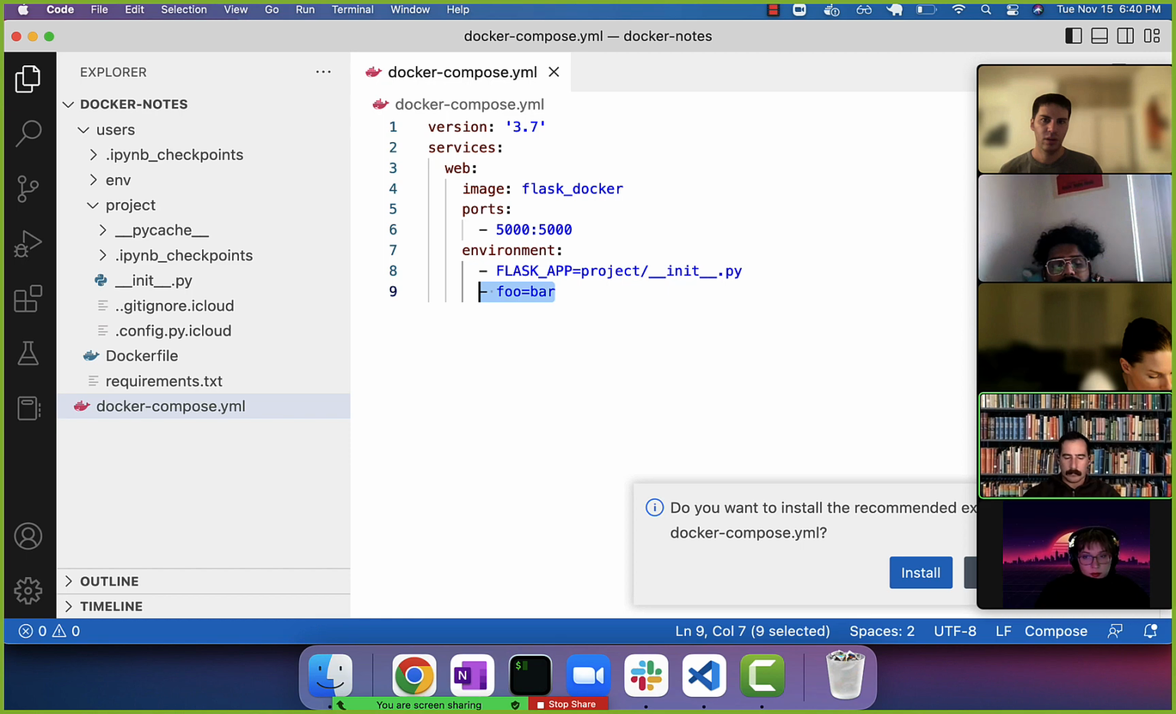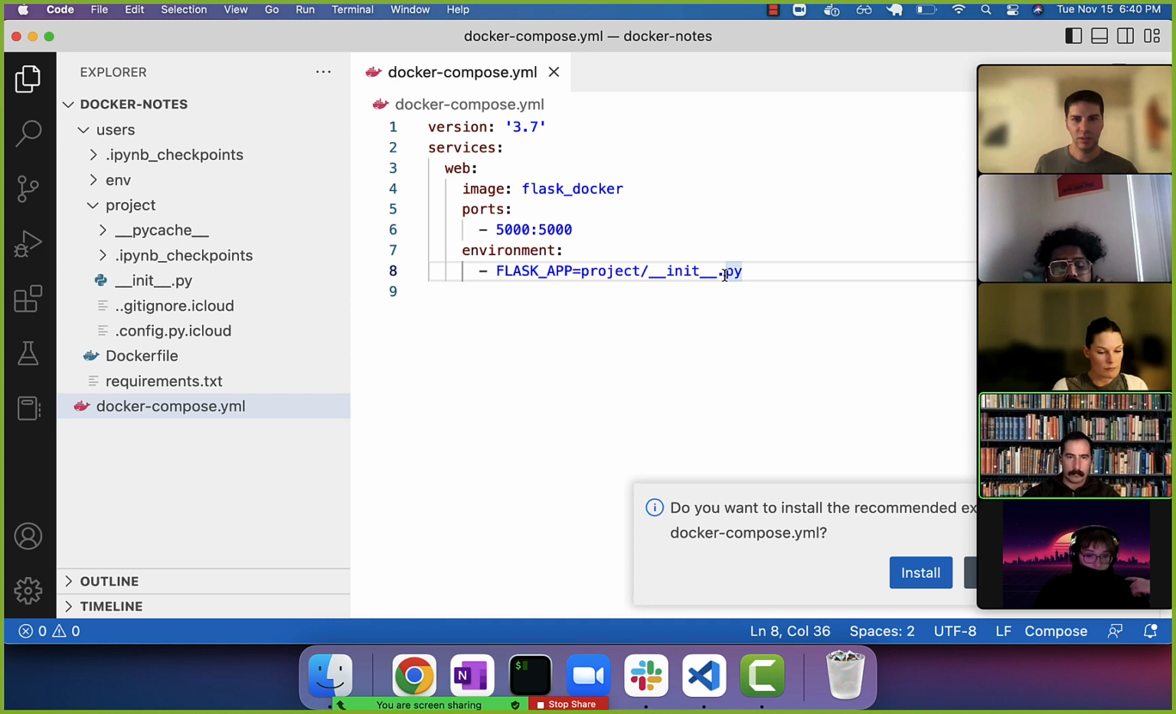Okay. Docker Compose, you can look at the documentation. It tells you that essentially even if there's only one environmental variable, we need to make this a list. Okay, so that's how we're doing that with the hyphen.